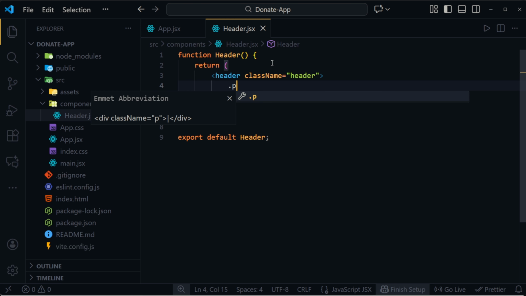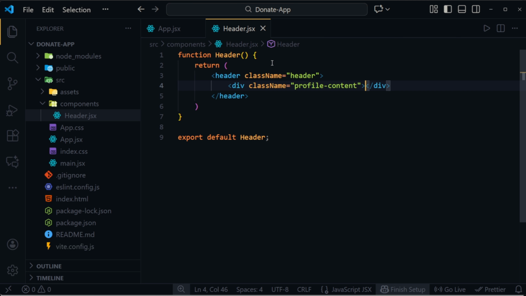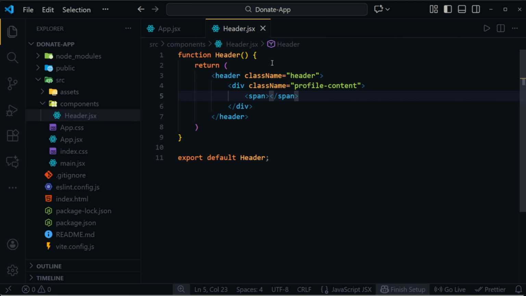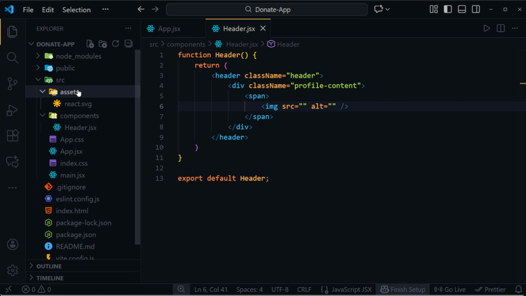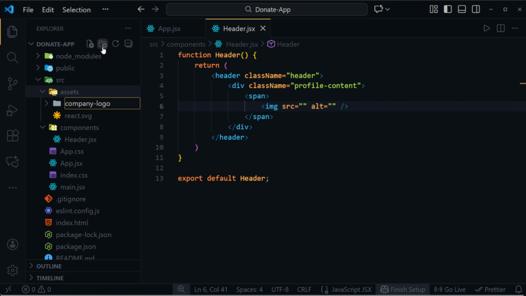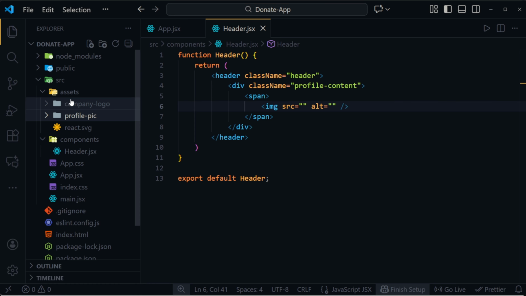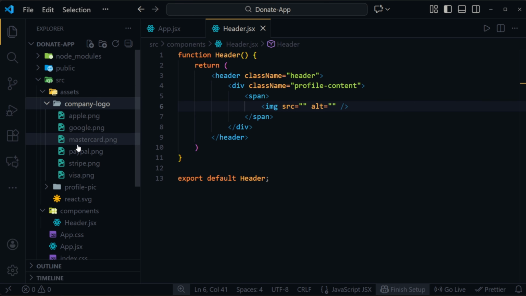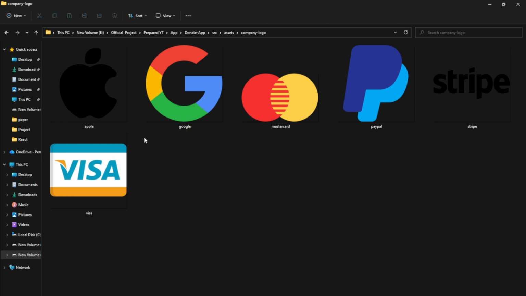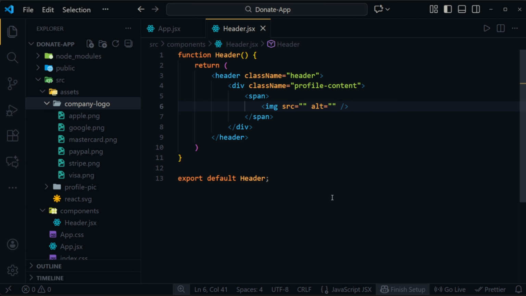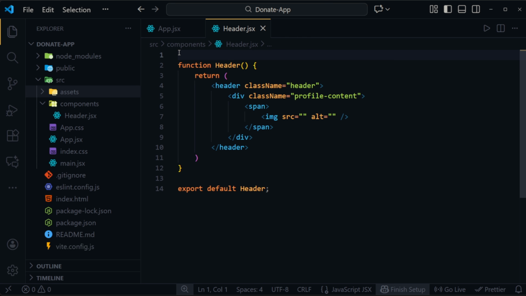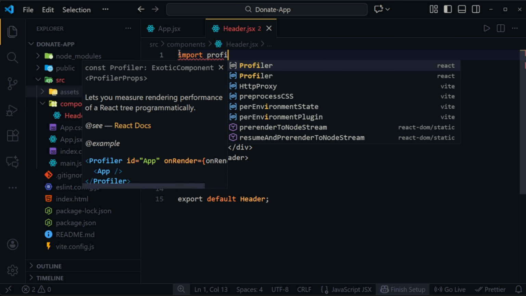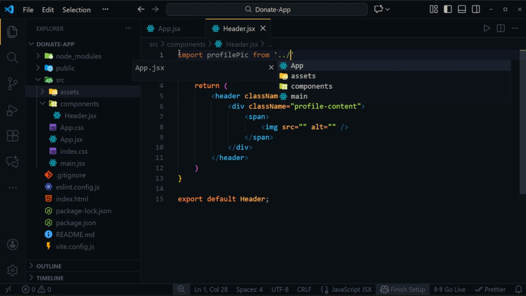Inside it, add a div with the class profile contact. Inside this div, add a span, and inside the span, place an img tag. I have already downloaded an image for the profile. Inside the Assets folder, create 2 new folders: company logo and profile icon. I've already placed several images in these folders, like Google, Stripe, and Visa logos. If you want the same files, the download link is in the description. You will find ready-made project assets there. Now import the profile picture inside Header.jsx and use it in the img tag.